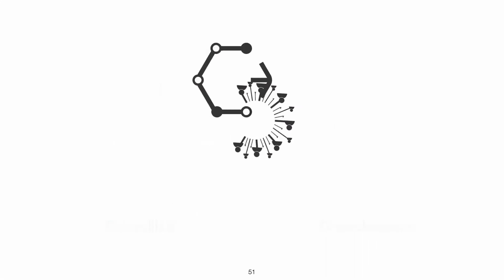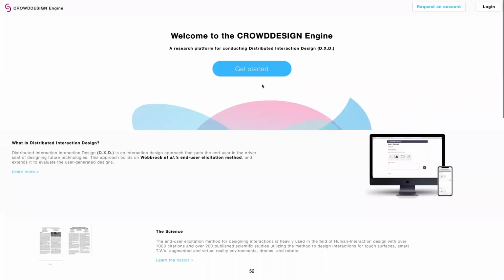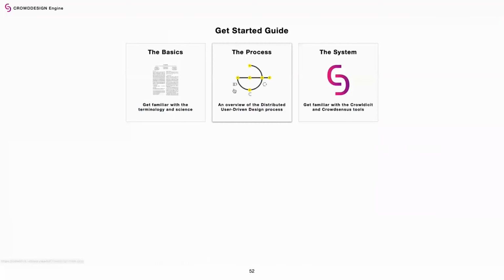I put both of these tools together into one platform called the Crowd Design Engine, available at thecrowddesignengine.com. And if you go to that website, this is what you see, where the platform provides details on how to do an elicitation identification study, how to go through the steps of a DXD study, and how to request access to the system to be able to use CROWDLICIT and CROWDSENSUS.